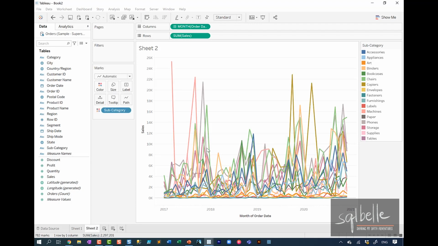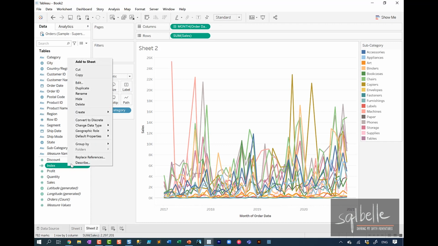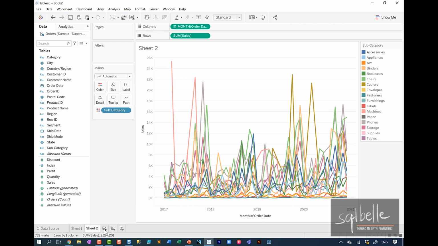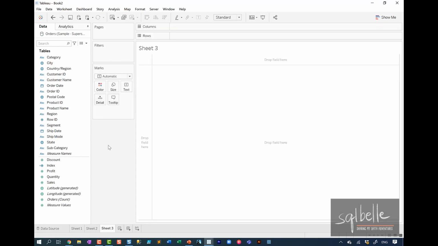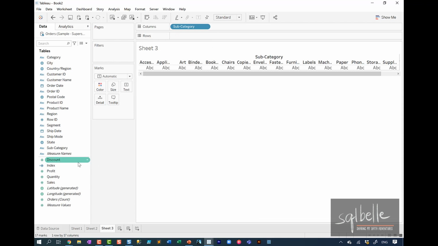Let's click on OK first, and let's just demonstrate what index does, because I think it's important for us to understand before we move forward. Let's also change this index into a discrete field. Let's create a new sheet. Let's place subcategory onto columns. And let's simply display index in text.